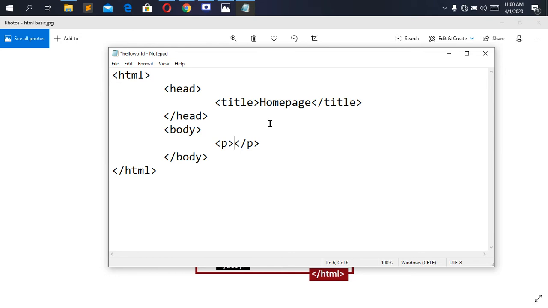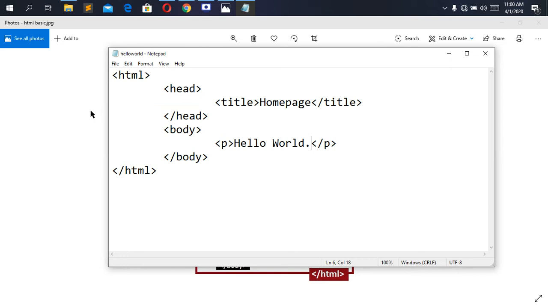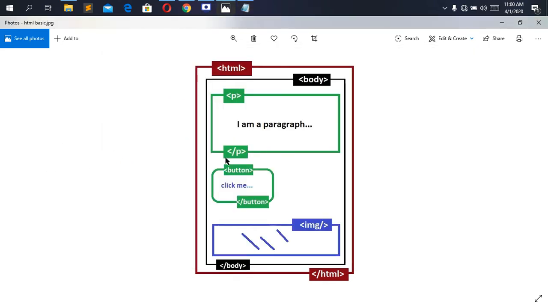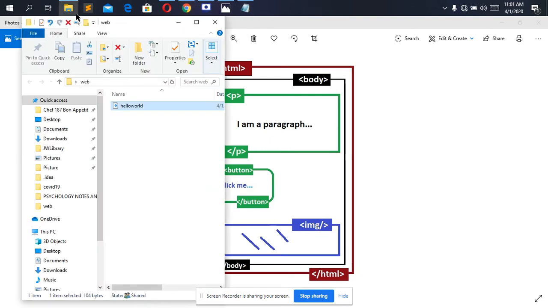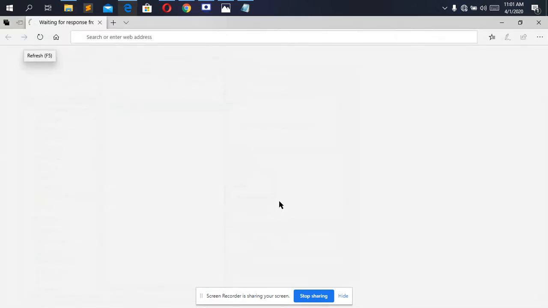For the paragraph, we're going to bring back our hello world here. It's the same file that we had opened earlier, so there's no need to save as; we can just click save. I'm sure you can see the code nicely. Then we go back to our page, and if we open it here, nothing much has changed.